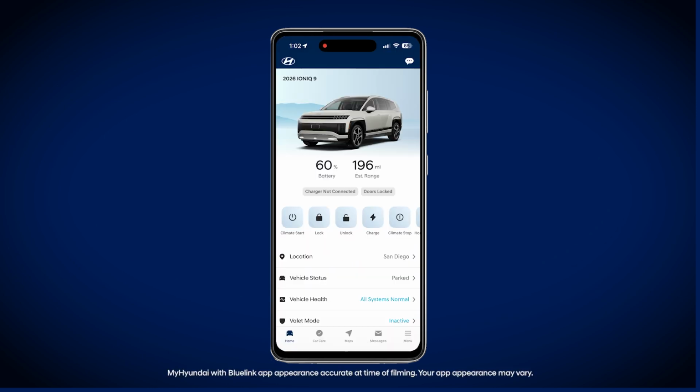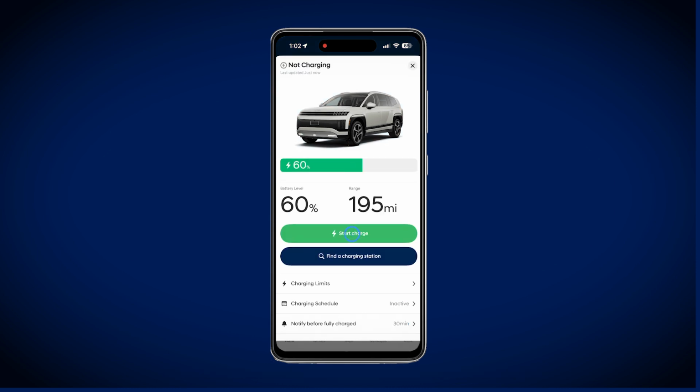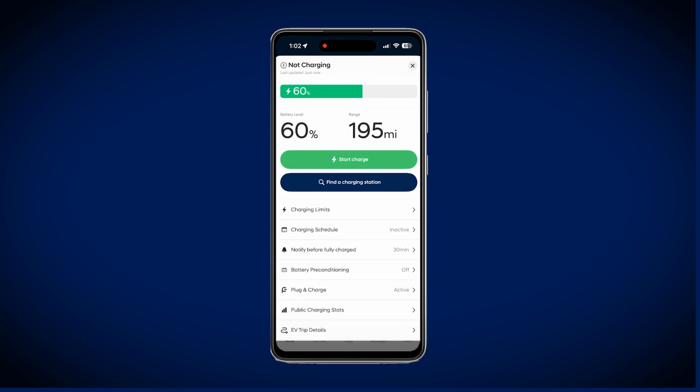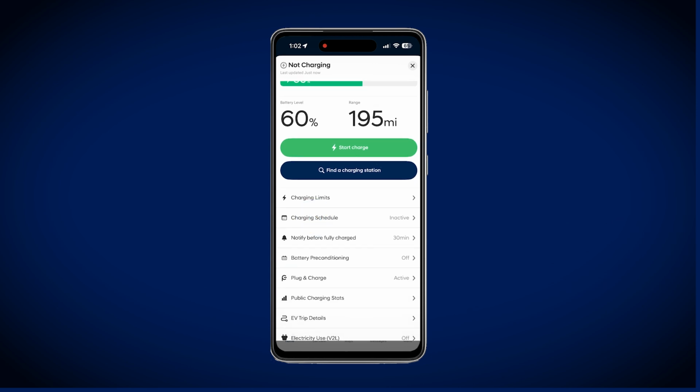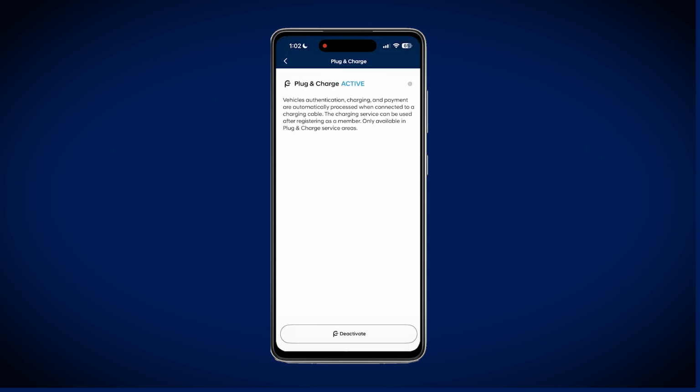For EVs, the home screen will show the charge level and approximate range. PHEVs will additionally show the fuel level and range. Selecting Charge allows you to start and stop charging, as well as adjust settings such as charge schedules. For more information on these settings, see the Bluelink Charge Management video. You can also use in-app charging and plug-in charge on select models. For more information on these features, see the videos on the HyundaiUSA YouTube channel.